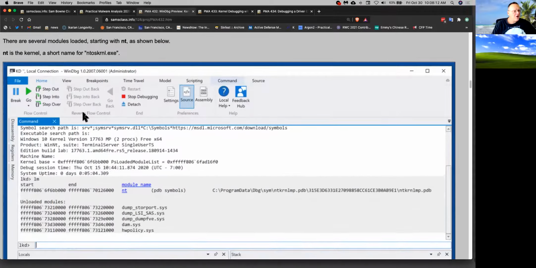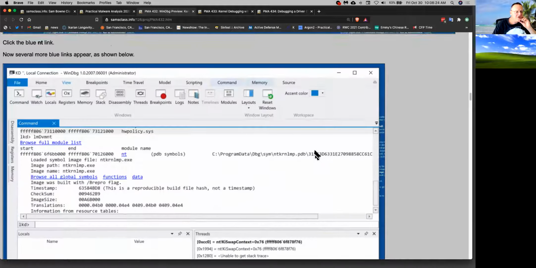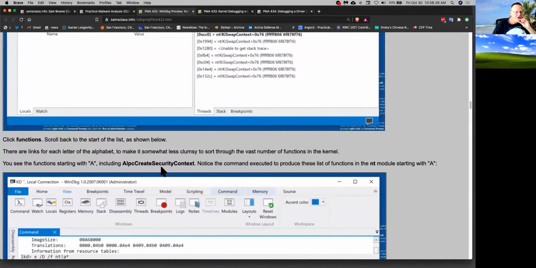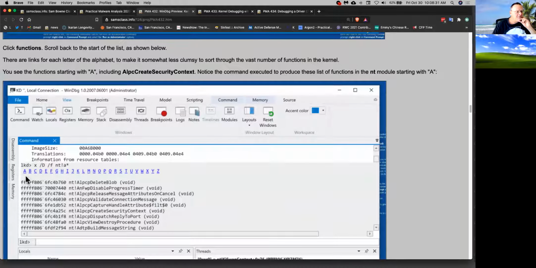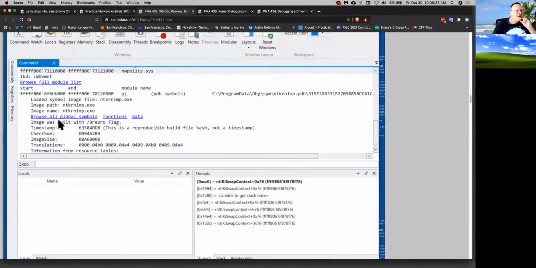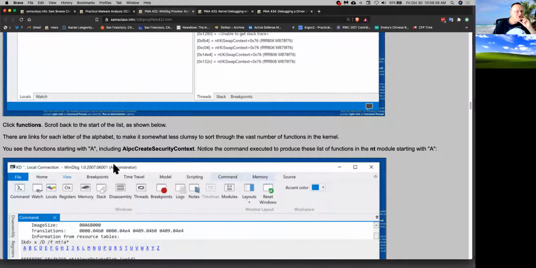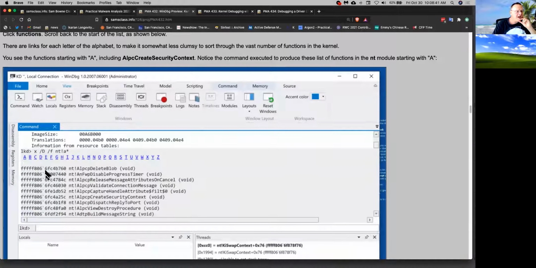You can examine loaded modules, and you'll see NT, which is the kernel, and it has symbols. Microsoft makes publicly available all the symbols for this code, which is very nice, so you can refer to alphabetic descriptions of things. And so you can now find all the functions. If you do this LM, it gives you the opportunity to browse full modules or browse all global symbols, and then it breaks them up alphabetically, so you can see all the ones that start with A or B or so on. So you can see exactly how Windows works.